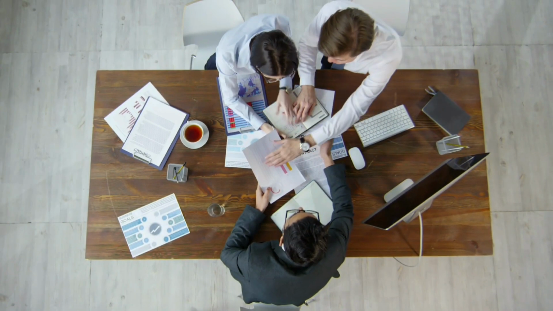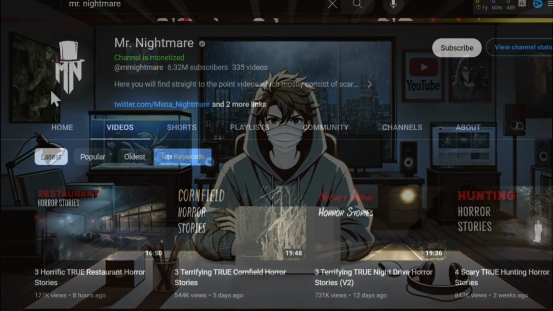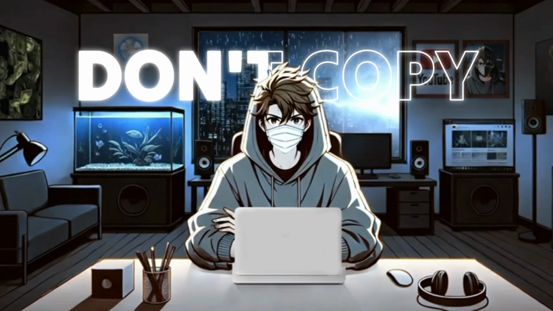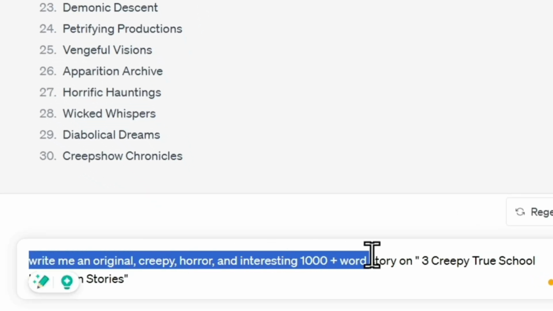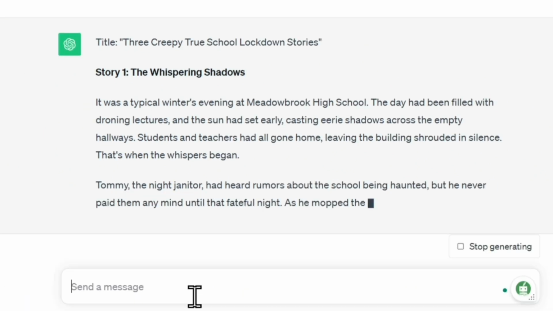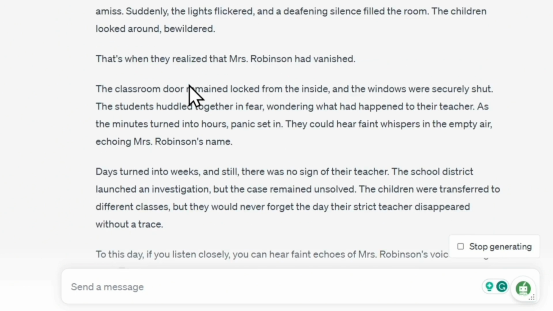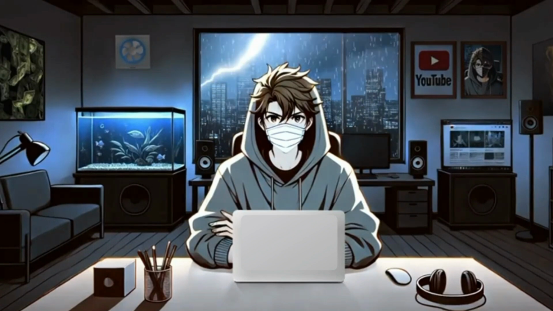Creating your first video is an exciting step. Start by researching trending topics within your niche to maximize your chances of creating viral content. Look for high-performing videos with millions of views to identify themes that resonate with audiences. Use these topics as inspiration, but avoid direct copying to maintain originality. Instead, leverage AI tools like ChatGPT to generate unique scripts. For example, you could request a 1000+ word story on 3 creepy true school lockdown stories. ChatGPT will quickly provide a compelling, copyright-free script tailored to your needs. This approach ensures that your content is fresh and engaging, laying a strong foundation for a video that captures viewers' attention and aligns with their interests.